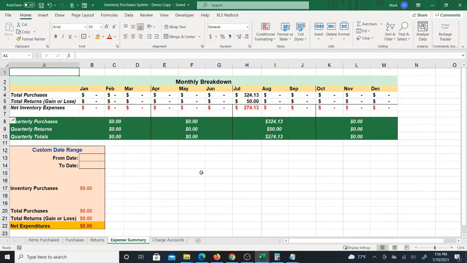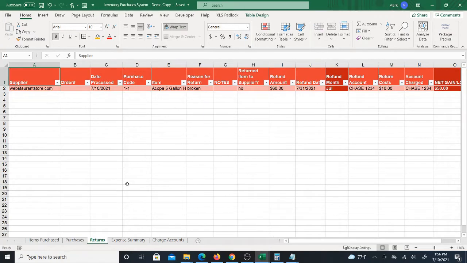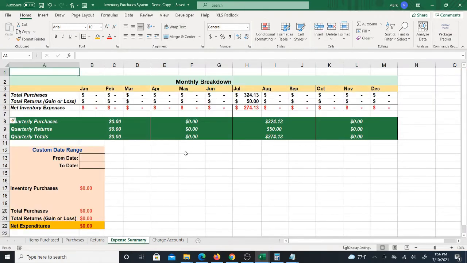So one of the other things I really like about my system is the expense summary. Basically, as I've entered purchases and I've entered returns into the system, I have it automatically calculate an expense summary, so I can see what I actually spent each month, what I was returned each month, and how I net out for each month on these expenses, right?